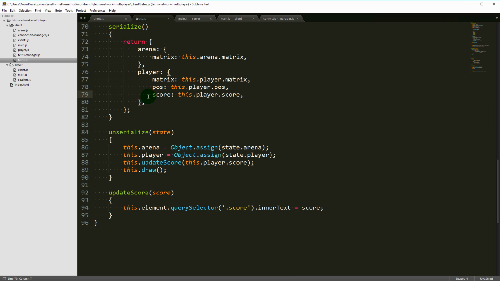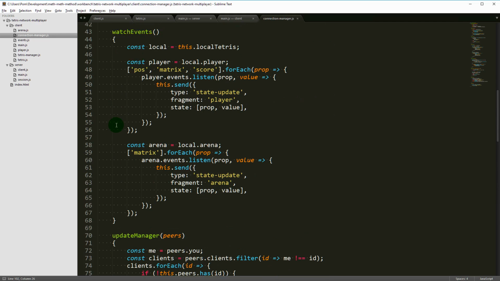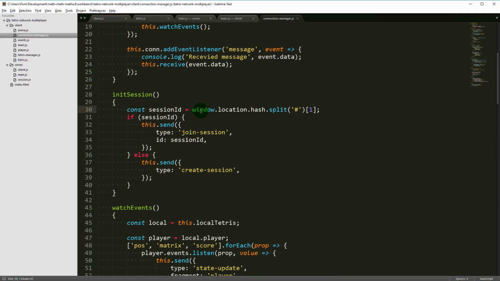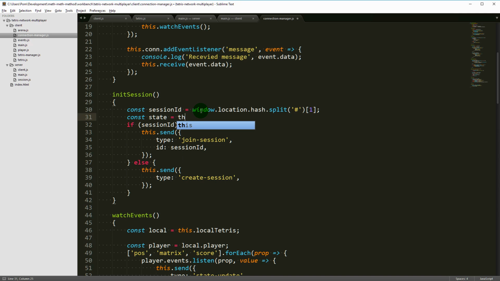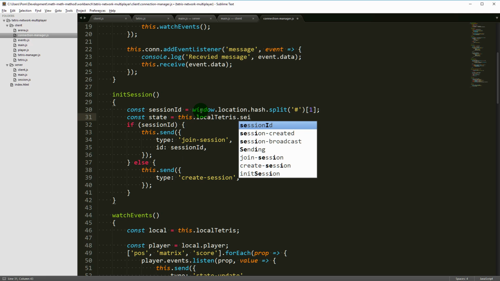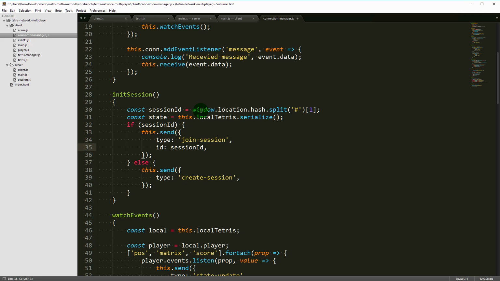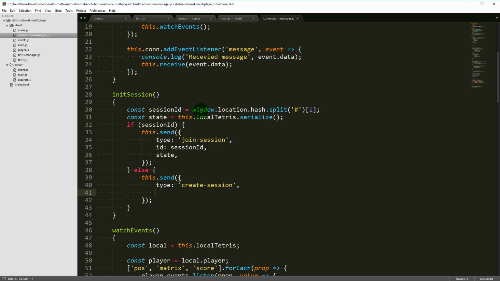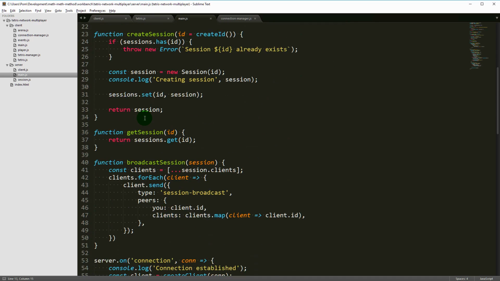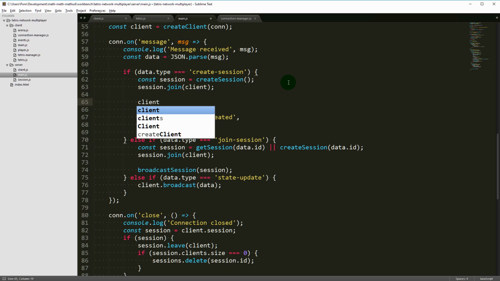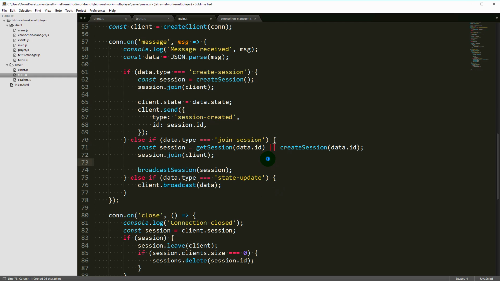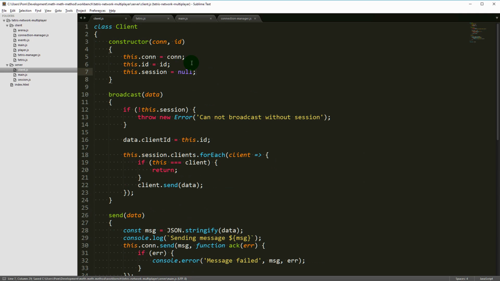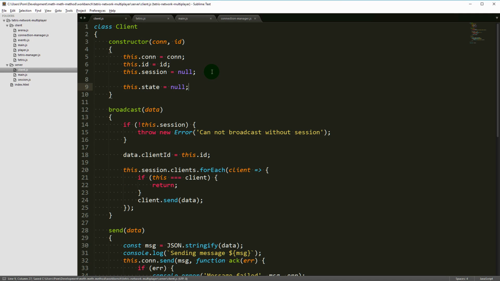Now we can use the serialize and unserialize in our connection manager. So here in init session, I also want to copy the state. So I say const state equal this.localTetris.serialize. And then I provide that with the join or create message. So just give it the state too. And on our server, we should save the state. So let's go into main for the server, and we find the create session handler. After we join, we can set client.state equals data.state. And we should do the same thing for join, I think. Data.state. And I think it's good to just keep the state property here as null before we have it.